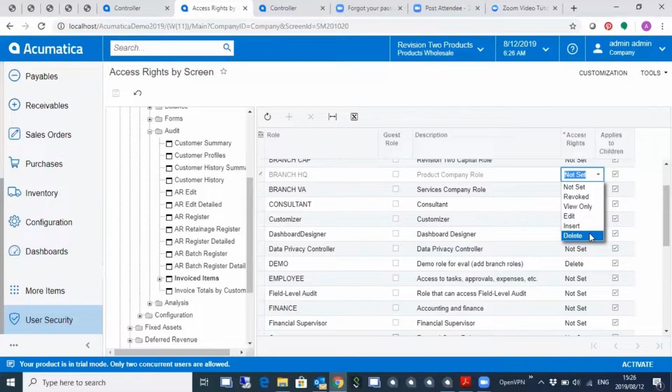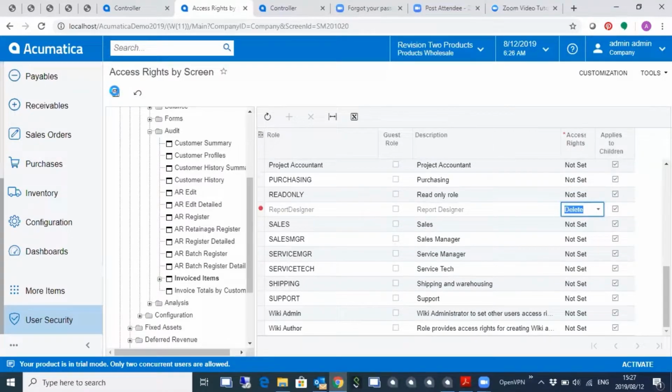Delete. The user has complete access to the form and its functionality. It combines all the capabilities of view, edit, and insert, and allows the user to delete records. Let's say in this case, we only want the report designers to have full delete rights. And remember to save your change.